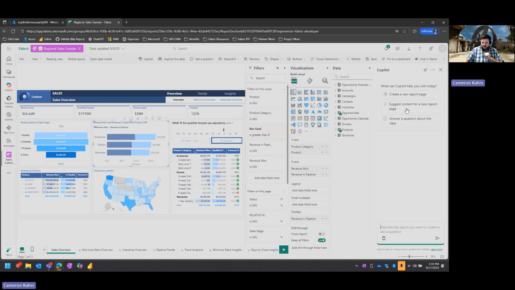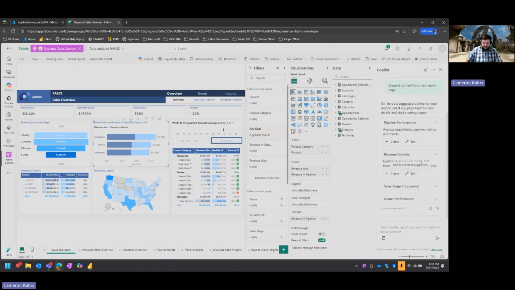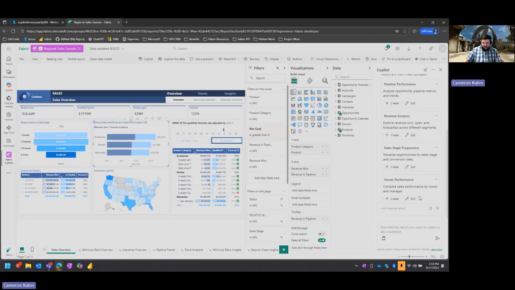And so what I can actually do is I could say, I've made this report. I'm pretty happy with it, but I think we can do more. I would like Copilot to suggest content for a new report page for me. And so what it'll do is give me 4 options right here off the bat: pipeline performance, let's look at metrics and trends, maybe a revenue analysis, a sales stage progression, or owner performance.